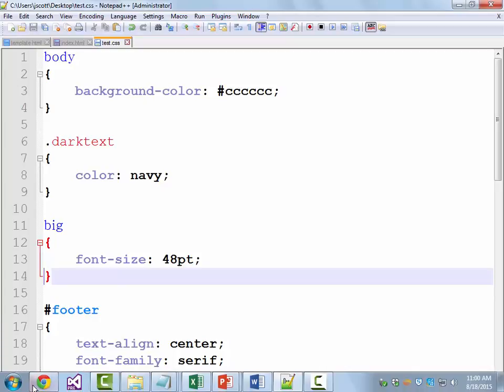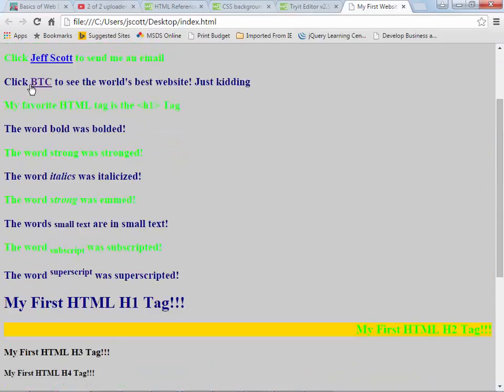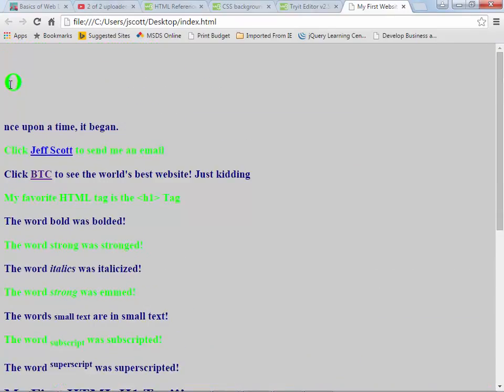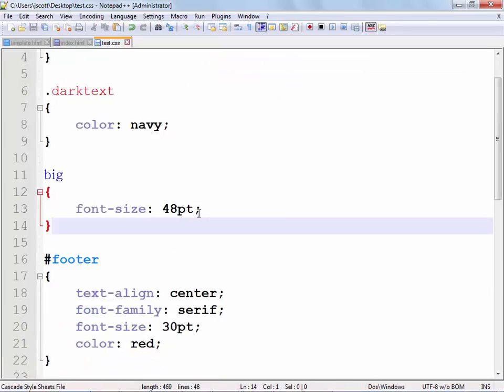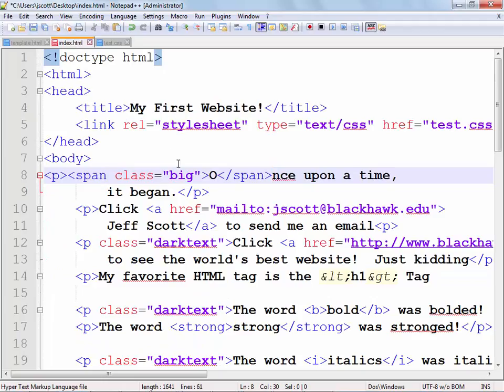Let's see if I was able to actually fix what I tried to show you before. That's this right here. Well, it still has it looking the way that it looked before. So did I goof something up? Span, once upon a time it began. Span, class equal big. That actually should have worked. At least I believe that that should have worked.